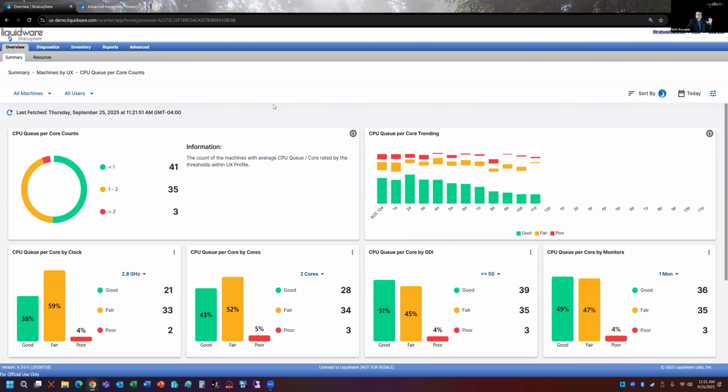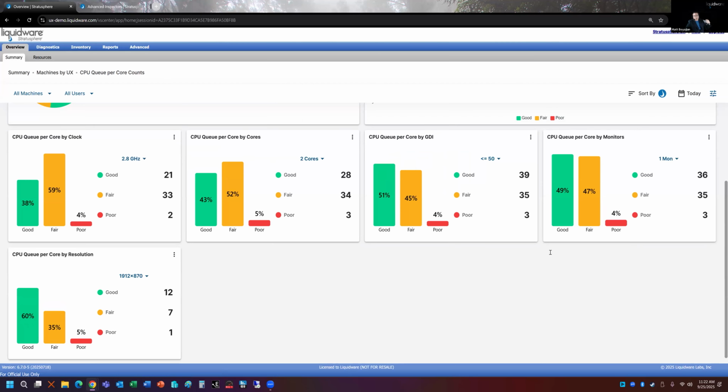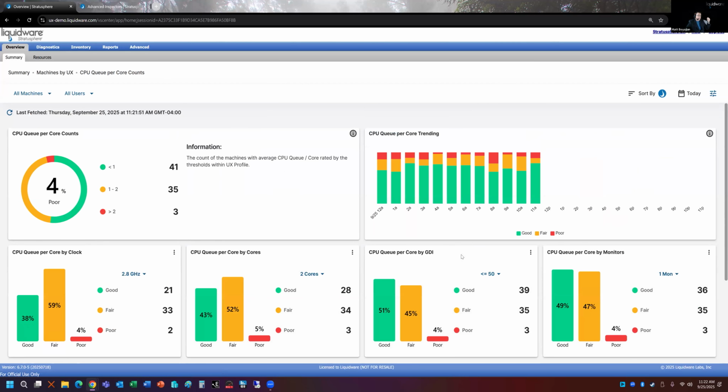And if I dive down into this, I'm going to get even more information on what's eating up the CPU. Is it because I have low frequency or a low number of cores, or GDI, which is 2D video, or the number of monitors, because 2D video is rendered by the CPU now? All these things can impact that. So this is the sexy part of Stratusphere that I like very much and that I use very much, especially when I'm digging down into individual machines. But now what we're going to do is jump into the advanced inspectors.